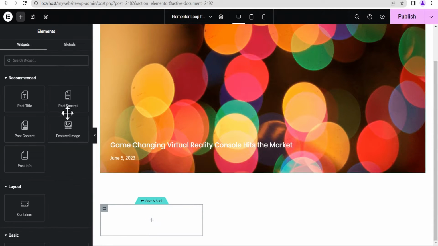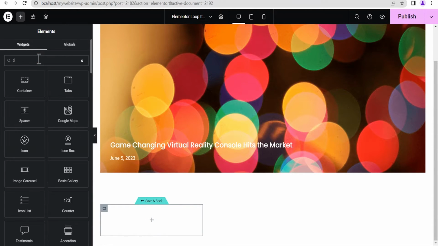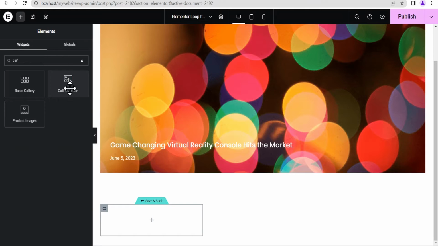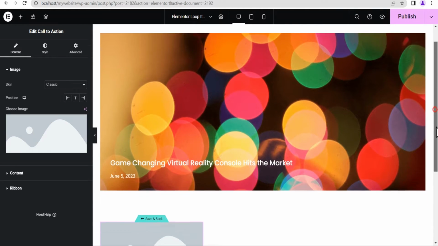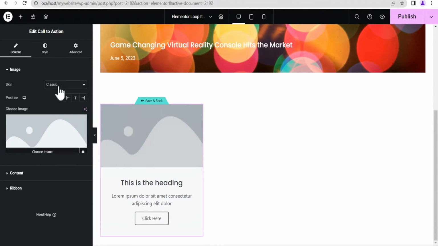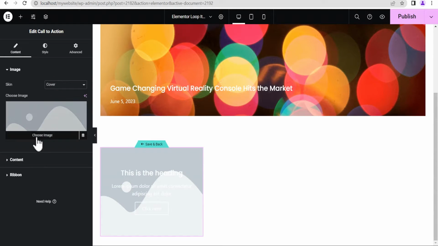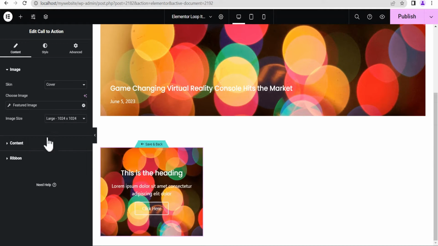We're going to click on this plus icon and search for the same thing, the call to action. We're going to drag it and drop it here. Okay, and then we've done that. We're going to set the skin to classic. We're going to set it to cover, and then we're going to set the image. You're going to choose a dynamic tag for the image. You set it to featured image, and then we're going to go to the content.